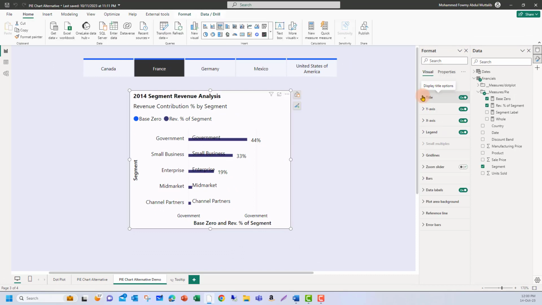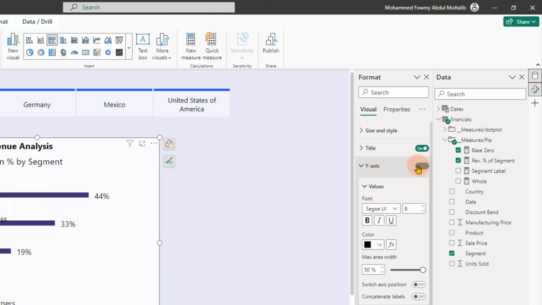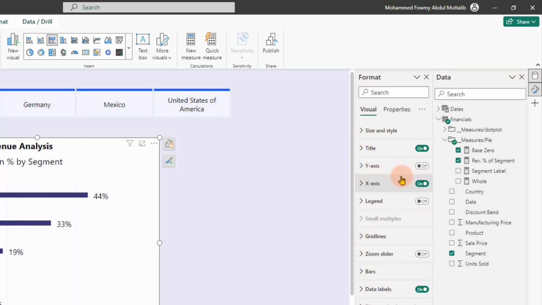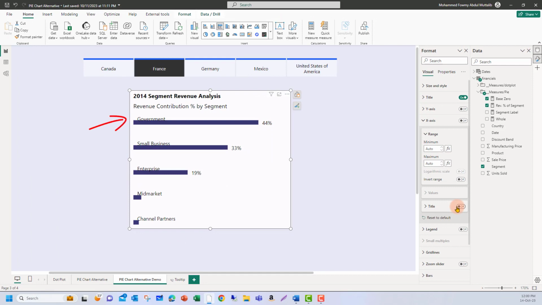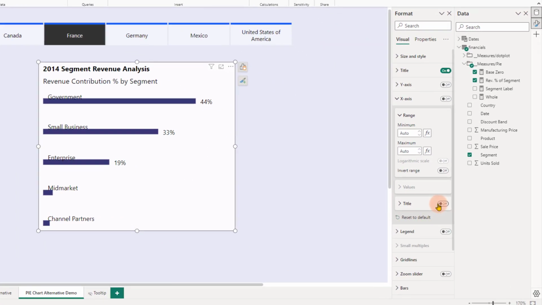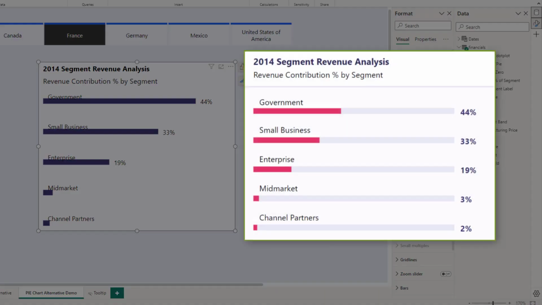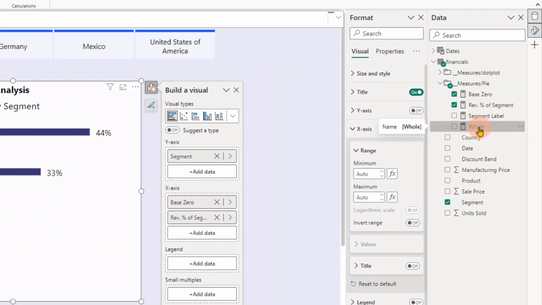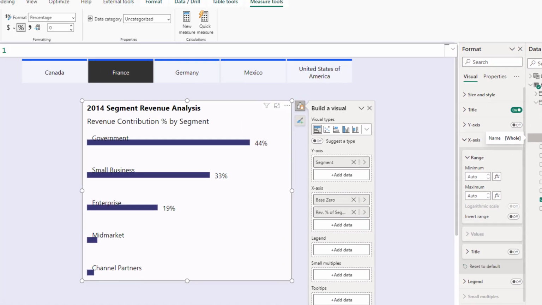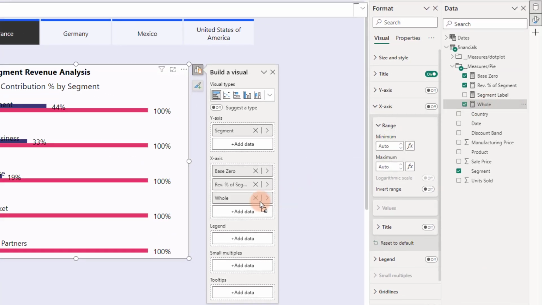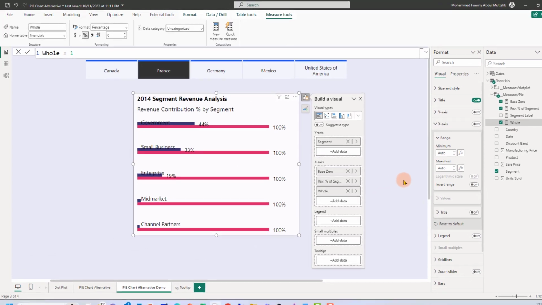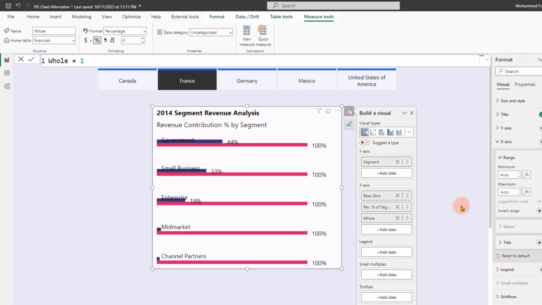Let's do some cleanup now by removing the legend, the y-axis, the axis title, the x-axis, and the axis title. The segment names are a bit too close to the bars, but we will fix that. Next, we will add another measure to the x-axis to extend each bar to 100%, giving that perfect part-to-whole look. For this, I have created another measure called whole, which has a value of 1, formatted as percentage. Drag and drop it onto the x-axis below revenue percentage of segment. The chart might look messy, but we are working on it.